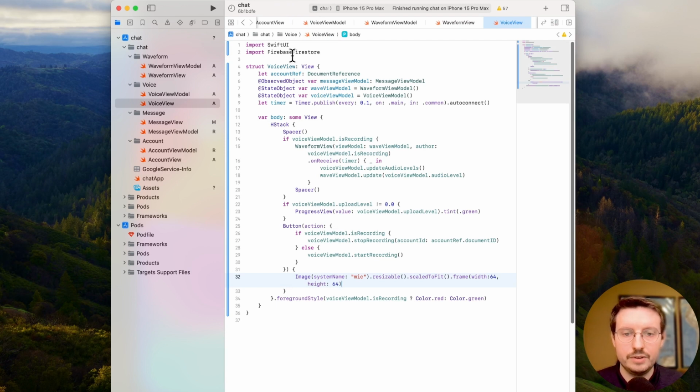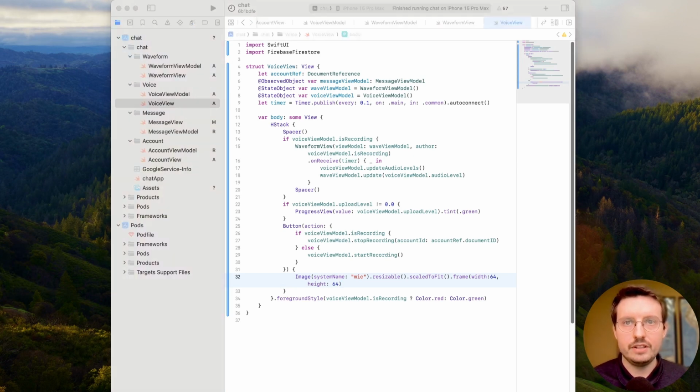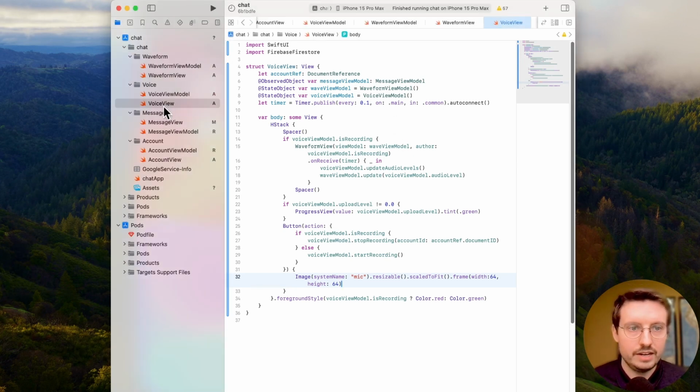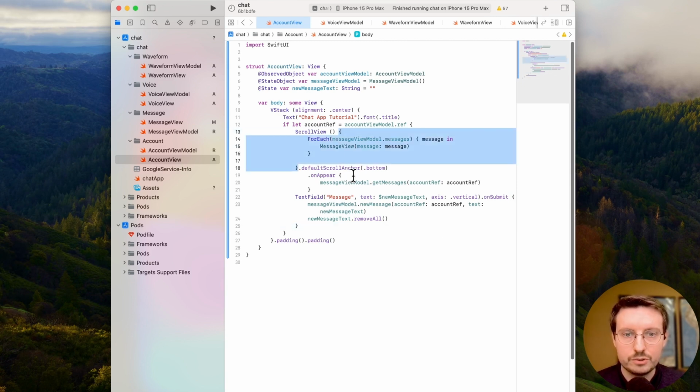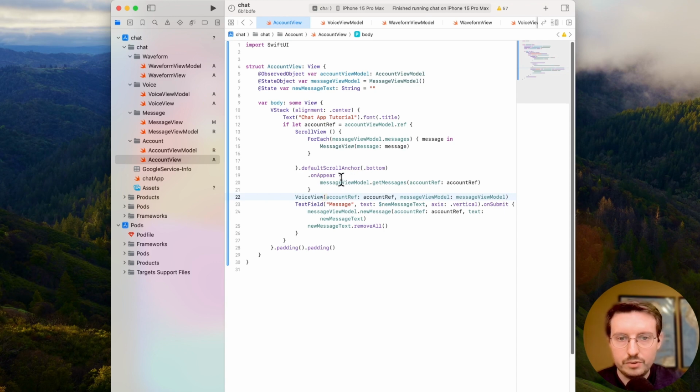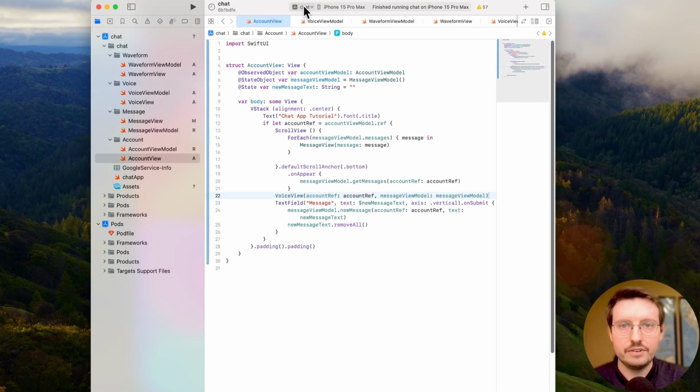All right. Now that we have the voice view, we are going to want to tie everything in by connecting the voice view to the account view. We haven't really plumbed everything in yet. So here we have the scroll view, and just below the scroll view, let's add this voice view. Okay, so now we can give it a shot and try it out.